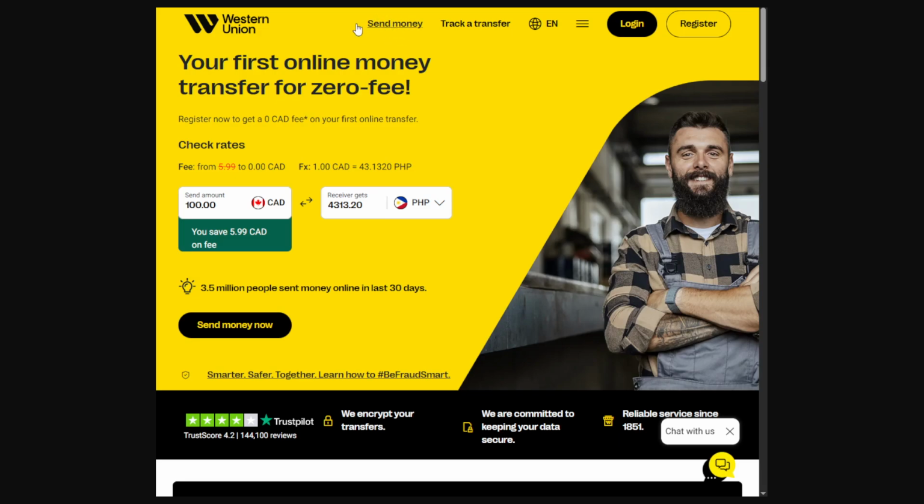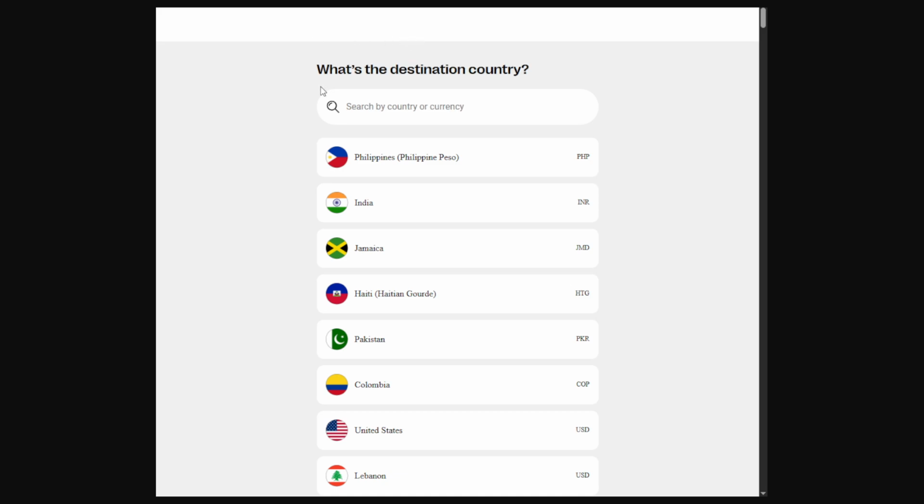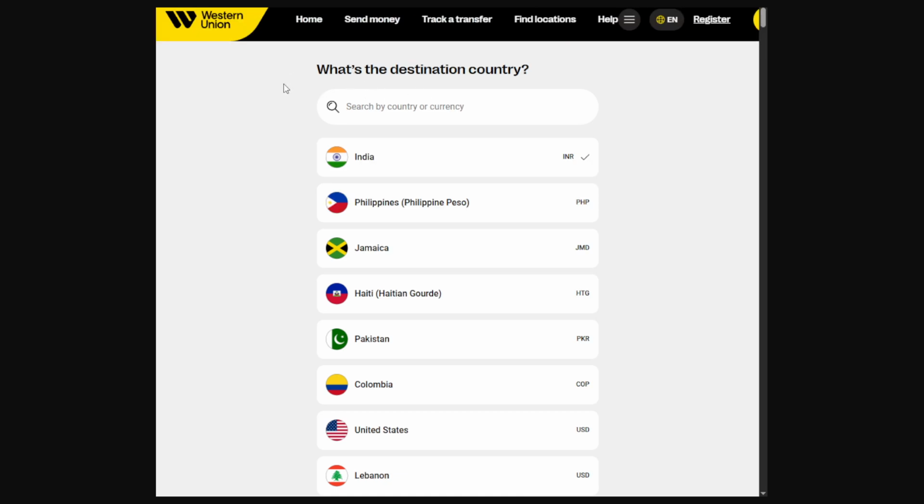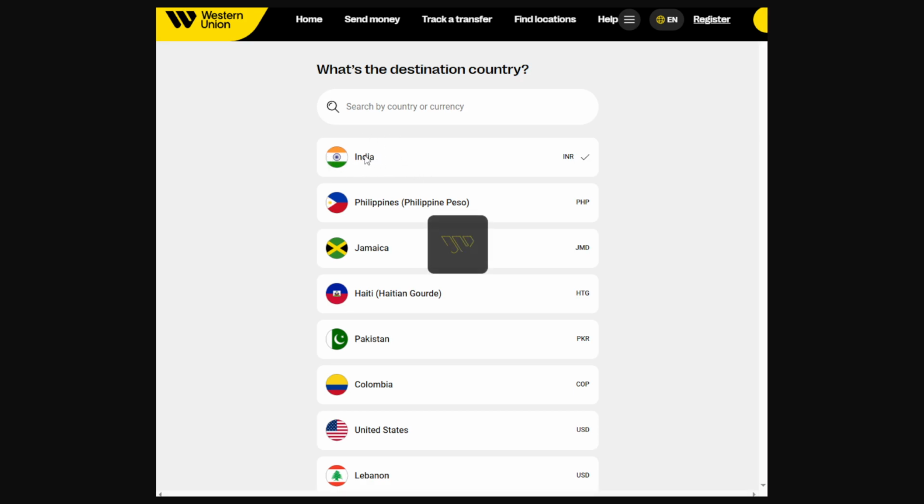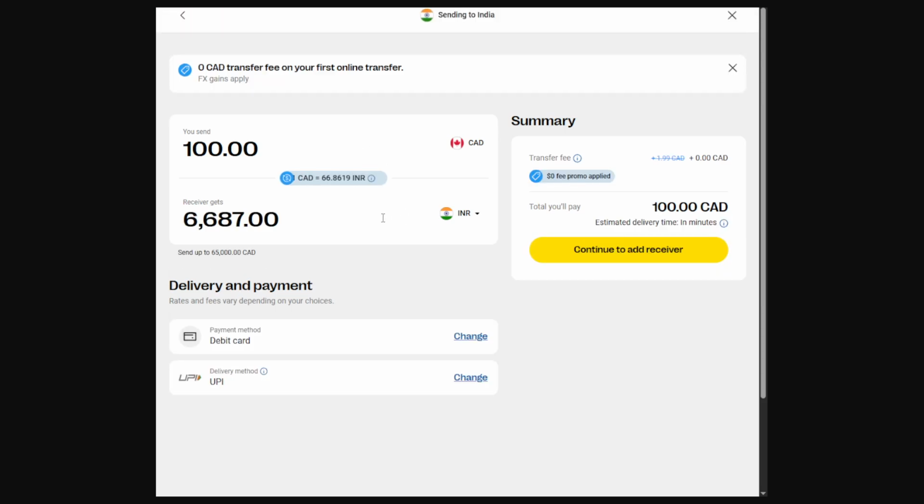If you click right here, you can see that the page is asking to select a country. In this case, we're gonna select India. Once we click India, right here we can type an amount that we want to send. Over here you can see how much the person in India will receive.